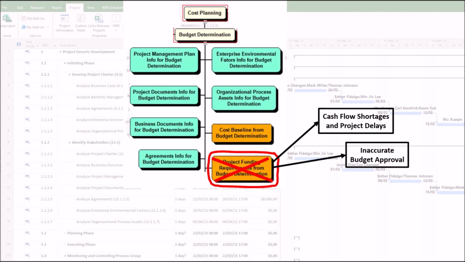2. Inaccurate budget approval. Stakeholders may approve a budget based on flawed funding assumptions, leading to underfunding or unnecessary overallocation. For example, if phased funding isn't properly structured, the project might exhaust its budget early, forcing emergency fund requests.